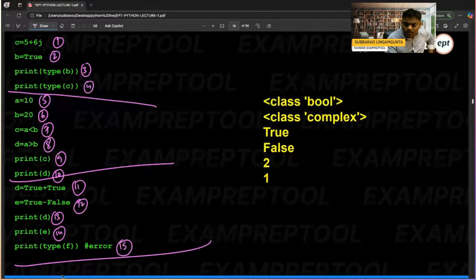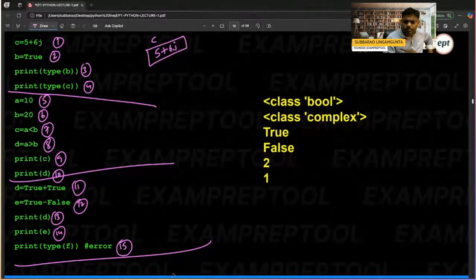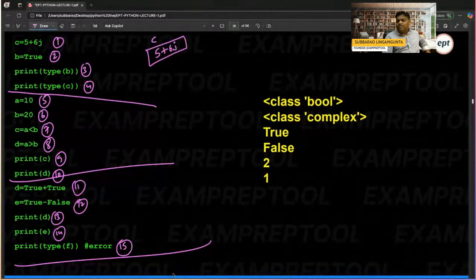Sir, what is the first statement, sir? C is equal to 5 plus 6j. Listen. For variable C, memory will be allocated to store 5 plus 6j. Remember, this is a complex number. A complex number contains two parts, a plus bj: real part and imaginary part. From the memory location 1000 onwards, this complex number will be stored.